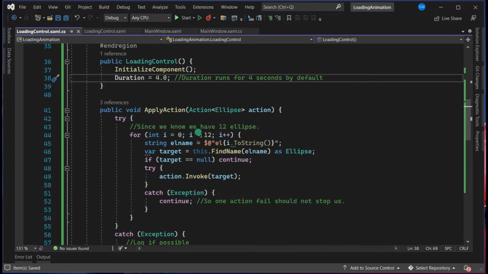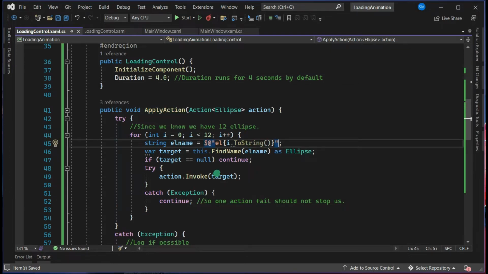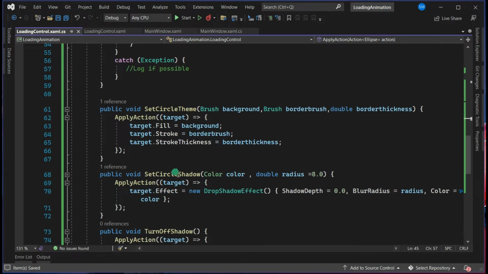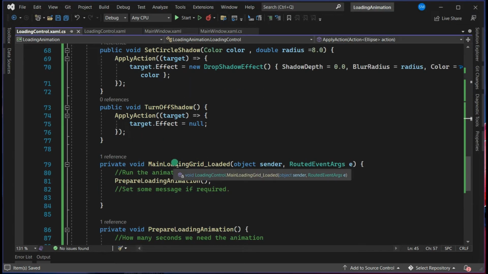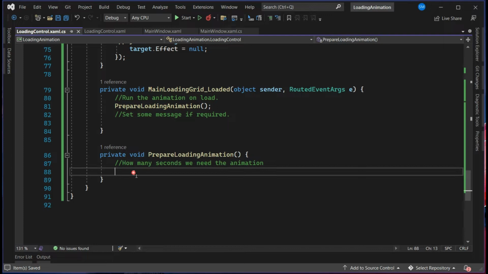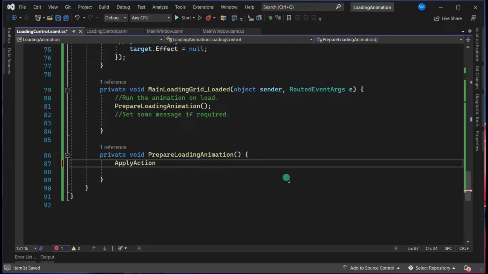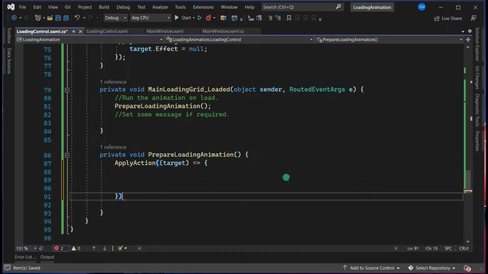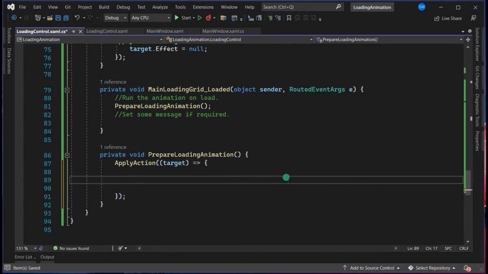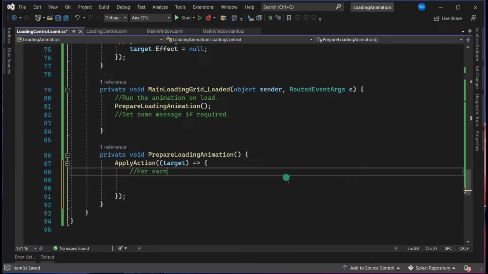So we have a generic way of fetching them and applying any action. It could be anything. It could be circle theme, shadow, turning off. And now likewise we also apply for animations. So apply action for each ellipse, whatever it is, width, each ellipse, add an animation.